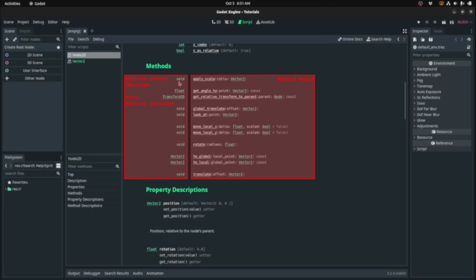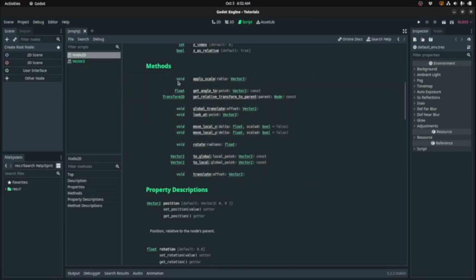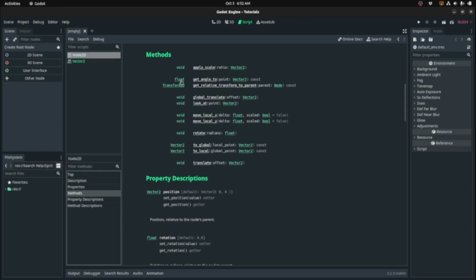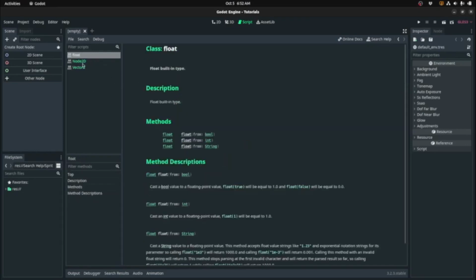To the left of the method name, it says void. That means that method doesn't return a value. But if it says something like float, like getAngle2 does, then that method returns a float data type. Clicking on either the method name or the data type will do the same thing as it did for the properties. If you click on the name, it'll bring you to the method description. If you click on the data type, it'll open up another info sheet with more information on that data type.